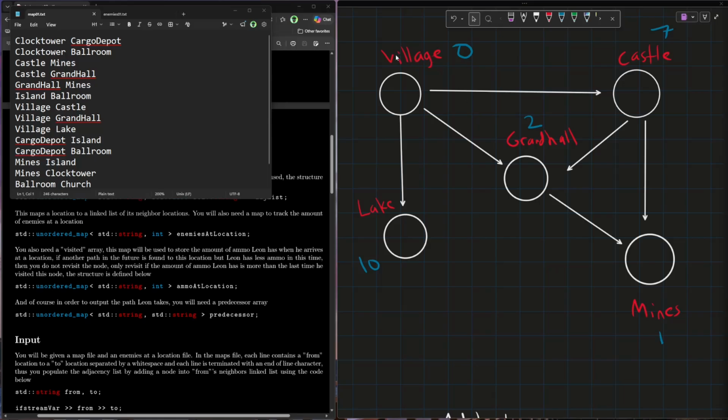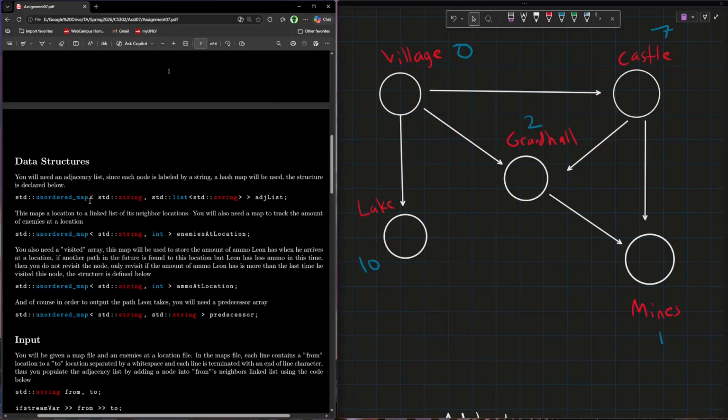So these names here in red, that's going to be the node IDs. And since our node IDs are not integers, we have to use maps accordingly. And these numbers right there represent the enemies at the location, which again, we have to store in a separate map. So here's how we can visualize this graph in our program. Here I provide the data type you want to declare. Of course you can include unordered map, you can include list as well in your program. So this way we have a map that maps a string to a linked list of strings. That's going to be an adjacency list.